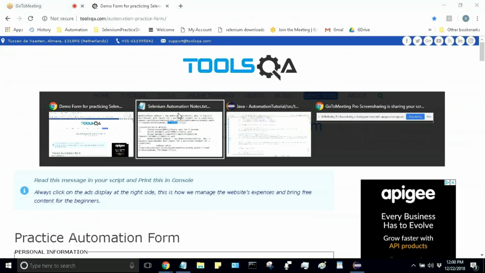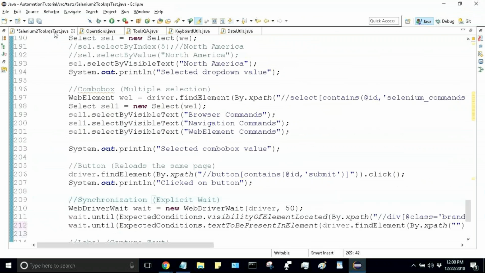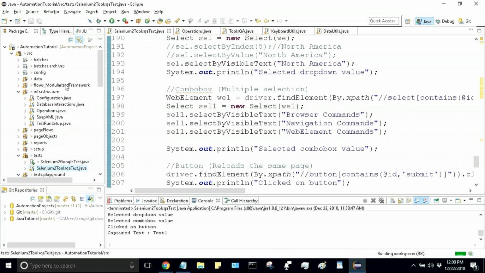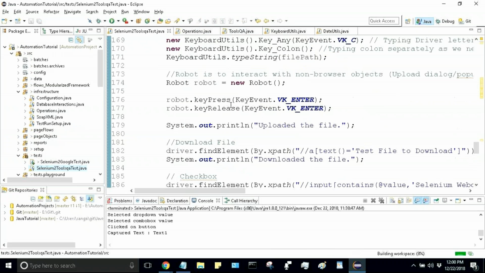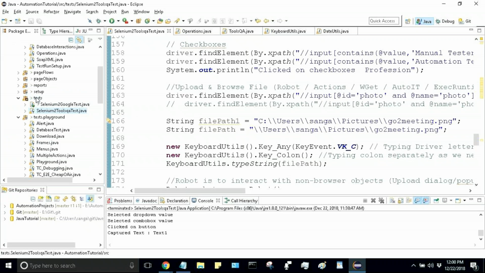Okay, so this is already 1 o'clock. So what we will do is we'll stop here, and tomorrow we will convert the same test case to a module-based approach. That means instead of repeating driver.findElement, we will just call operations dot set text, click link, and everything. So I'll just simply move this to the appropriate location so that you would know.